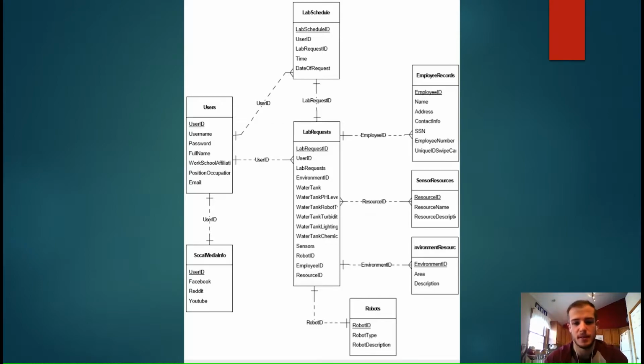So as you can see here, this is a breakdown of our different tables. Under the users, we have the user ID, the username, password, their contact information, and their work or school affiliation, and the position they hold within their work or school environment. Then at the top, we have our lab schedule. This would incorporate the user ID from before so that we know who is requesting the time. Then we have the lab request ID, the time that they requested, and the date of the request.